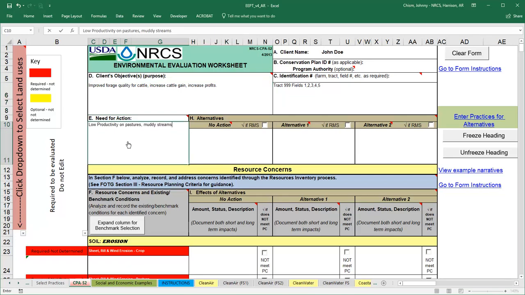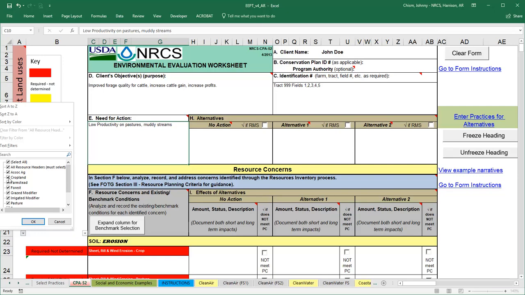Just like with version 3, we need to click the drop-down in cell A21 and select the land uses. In this case, we'll select all resource headers, pasture, and grazed. After our selections are made and we click OK, the CPA 52 is filtered to only include the applicable resource concerns for the pasture and graze modifier.